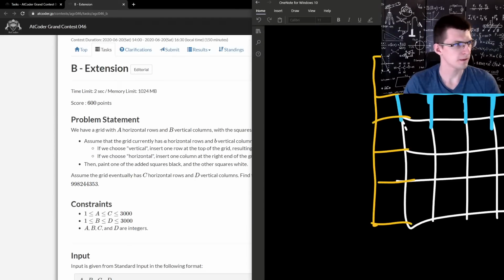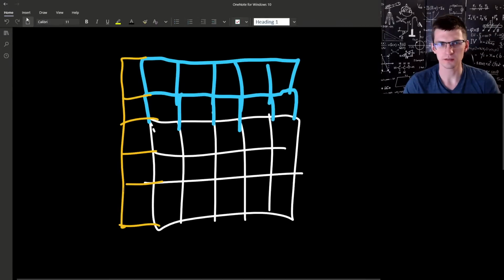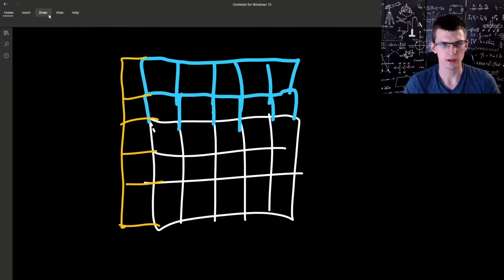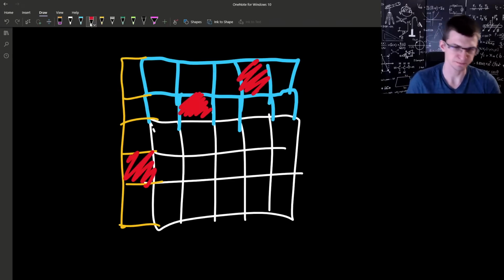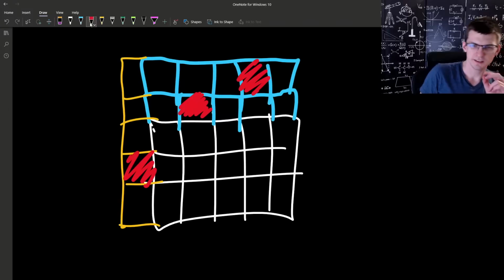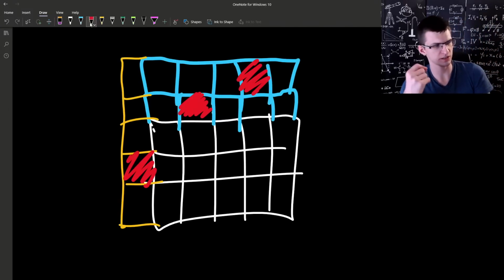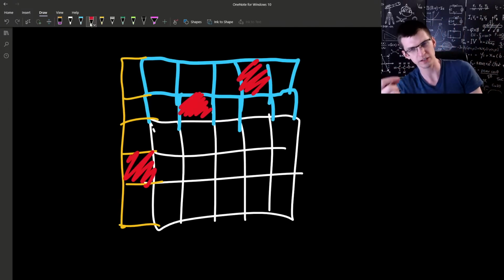Right. Every time when I add a new row or column, one of those I paint. Let's say that we painted red. Maybe I painted this, painted that. They tell us the initial size of the grid and the final size. So I know how many rows and columns I added. I just don't know the order, and I don't know which exactly cells.